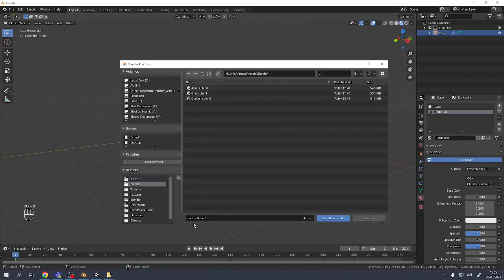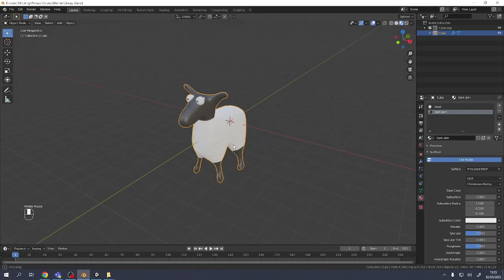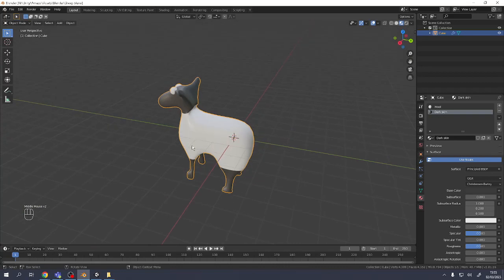Let's save this as sheep. I did ask you for name suggestions, but I haven't found one I like yet. We'll keep deciding.